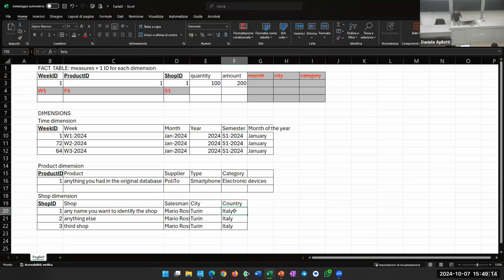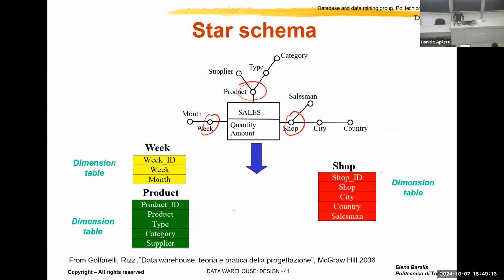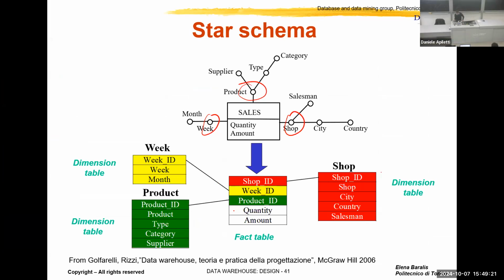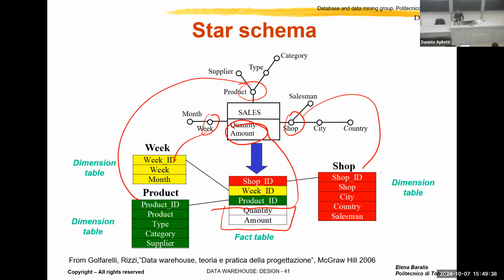Okay, so I've just explained all these slides. Let's see them together. You see here, you have the fact table with the measures. Okay, so these are the measures. Then you have one ID for each dimension. Okay, so you have the dimensions here, like this. And then you just copy the attributes of the hierarchy. That's it. Okay, as easy as that.